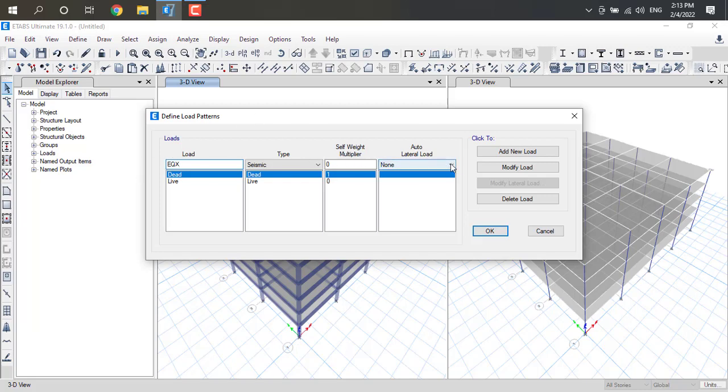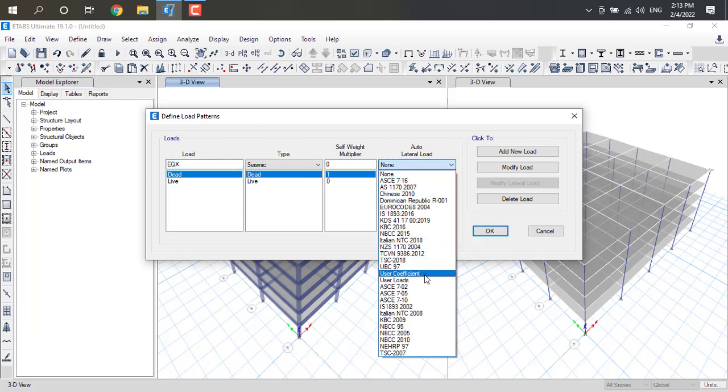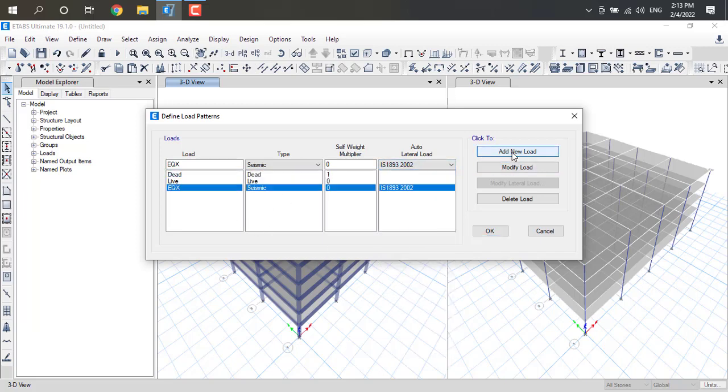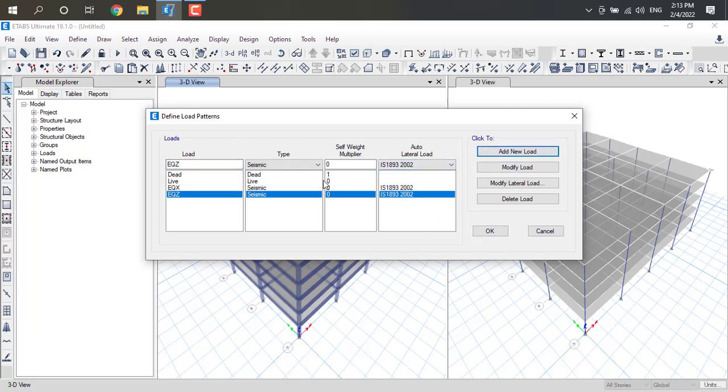Here we have to give the code as IS 1893-2002. Just click on add new load. Here also I want to give the earthquake load in z direction. Same, add it. And next go to wind load.